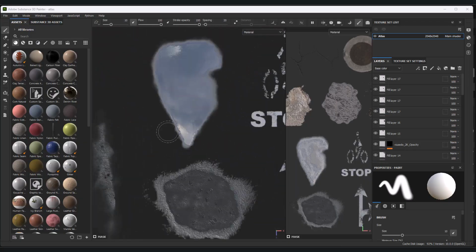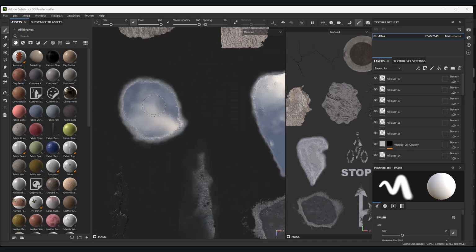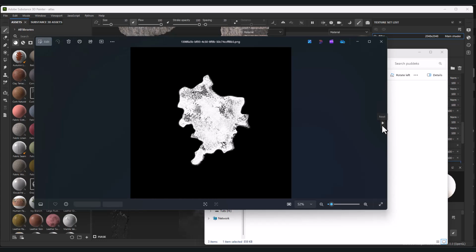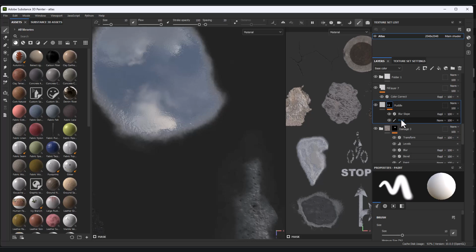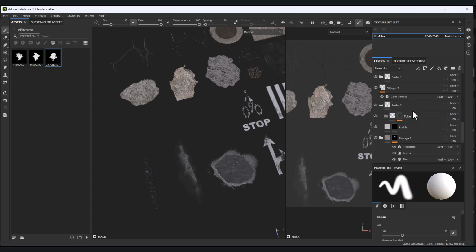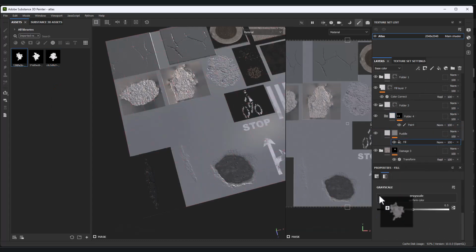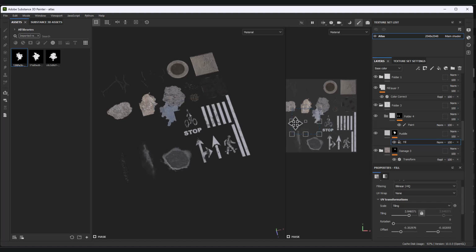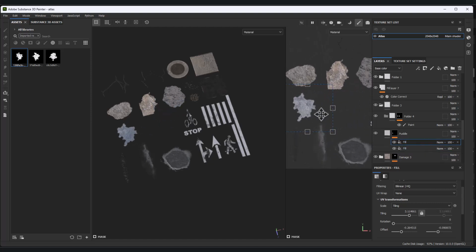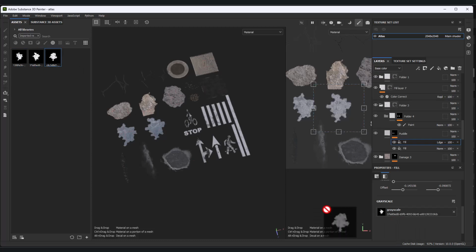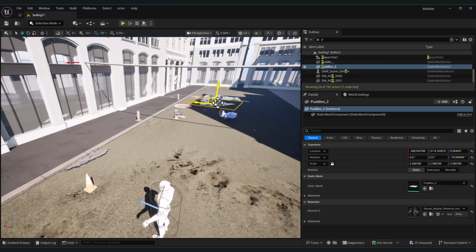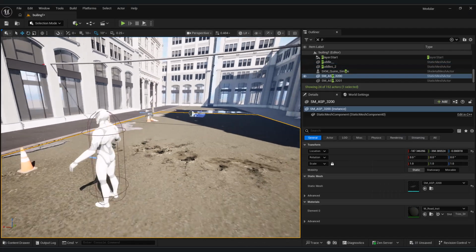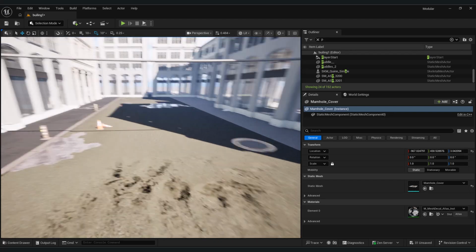As I mentioned before, I wasn't satisfied with the puddles inside the material itself. So I used alpha textures like this and replaced them inside the material. Now we can finally make our street look much more realistic.